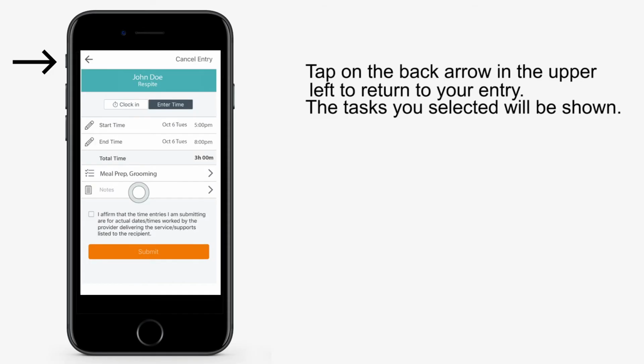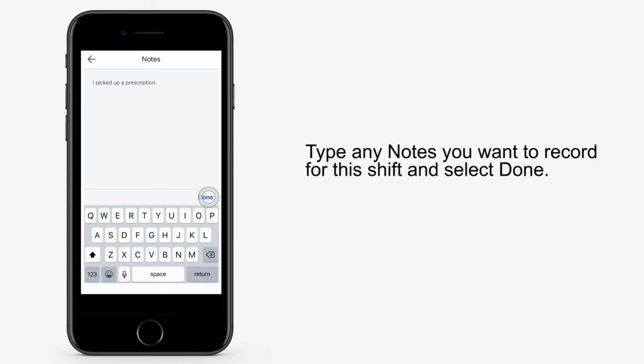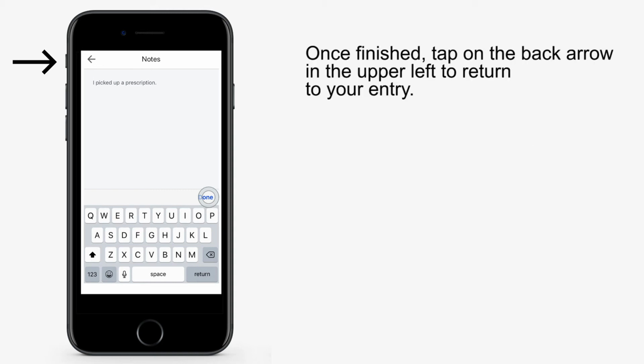Tap the back arrow in the upper left to return to your entry. The task you selected will be displayed. Next, tap on Notes. Type any notes you want to record for this shift and select Done. Tap on the back arrow in the upper left to return to your entry.